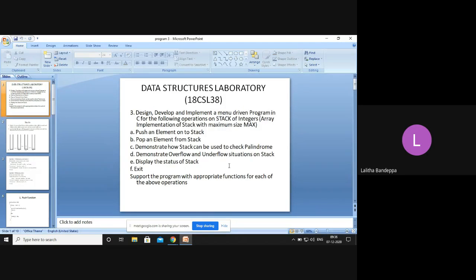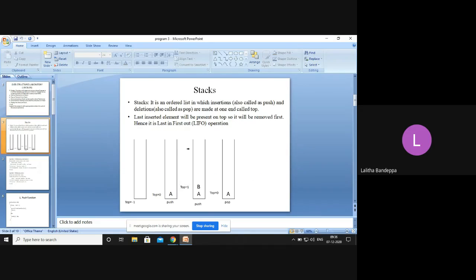These are the two situations we are asked to demonstrate: overflow and underflow situations on the stack. Separately you cannot call an overflow or underflow function. Whenever we do the push and pop operations, inside them we first have to check for overflow and underflow. Since your stack size is 5, till top is equal to 4 you have pushed the elements, and if you want to add again there must be space, right? At that time it will show that your stack is overflow, you cannot add any more elements.